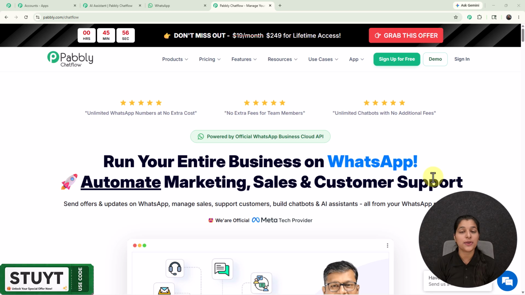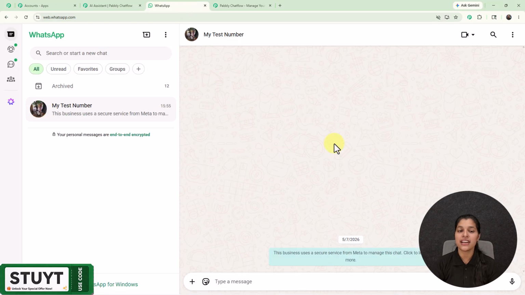For that we are going to use an amazing automation tool provided by Pabbly, that is Pabbly Chatflow. But let me first show you the real-time working of this AI assistant, and afterwards we will build it step by step. For that you have to move towards my WhatsApp with me. Right here I'm going to act as a user, and I'm going to send a message to my business number, which is saved here as my test number.